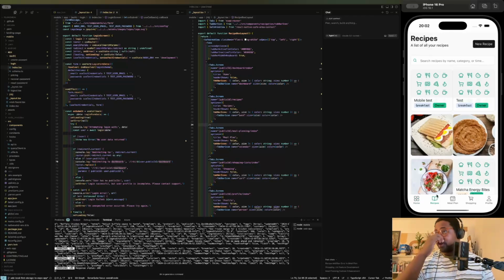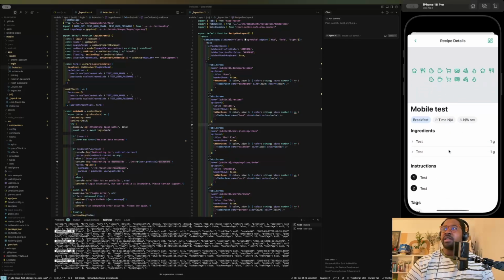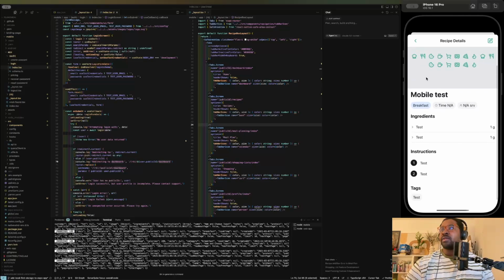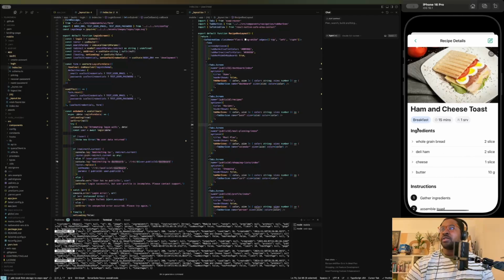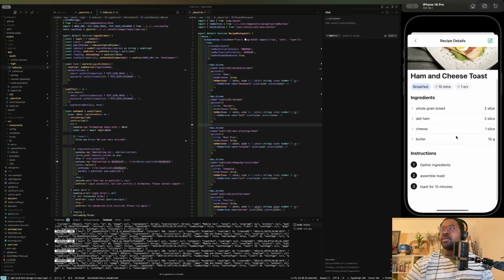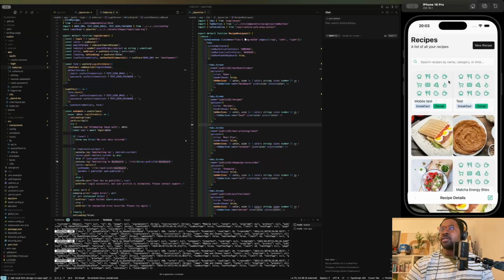Then when we head over to recipes, we have recipe cards, and for recipes that don't have an image, I show the name, the category, and that I'm the owner. If I click on that, I see, well, this was a bad example. Let's check this one out: ham and cheese toast, for example. We see category, prep time, servings, then the ingredient list and then instructions.